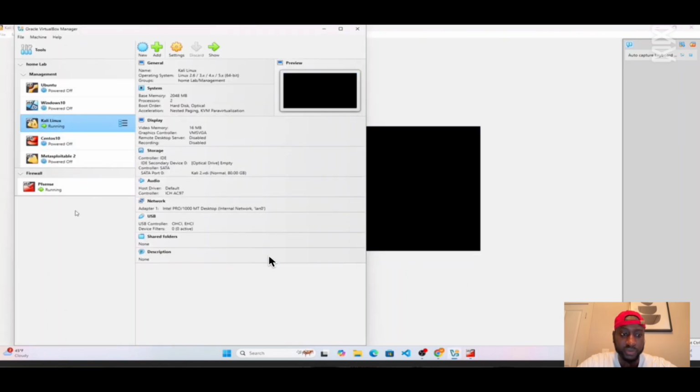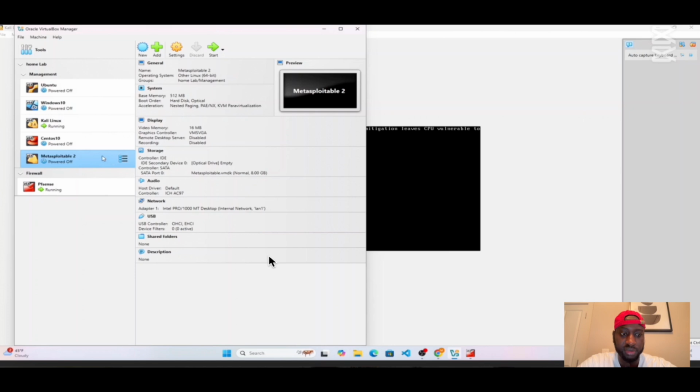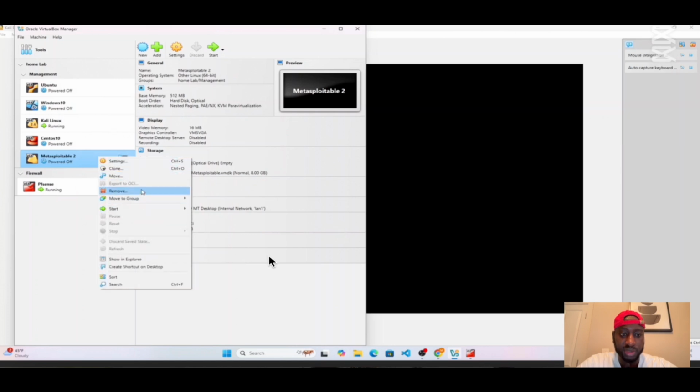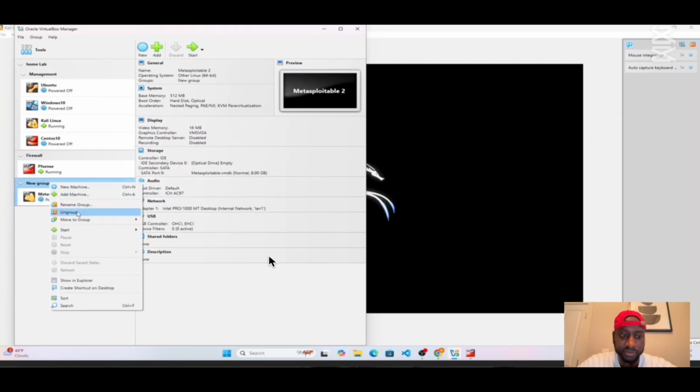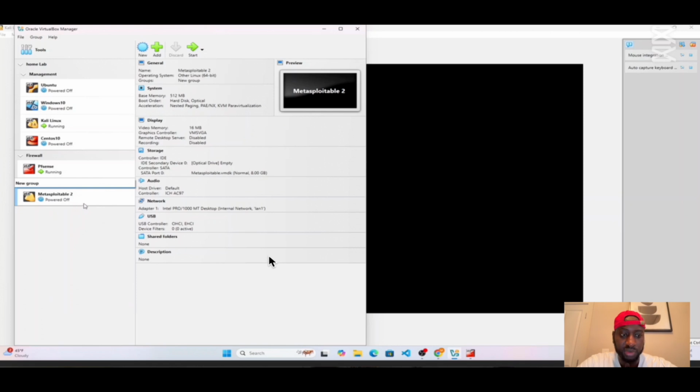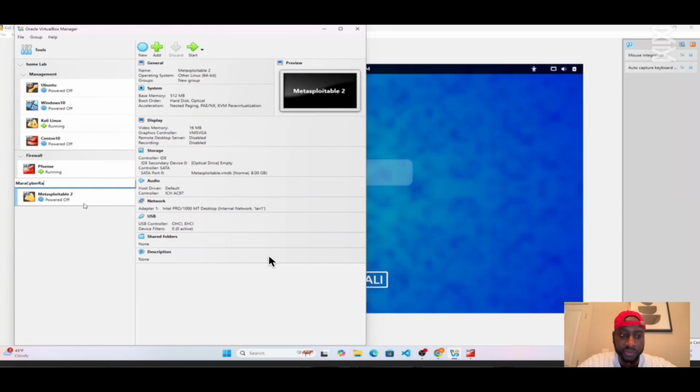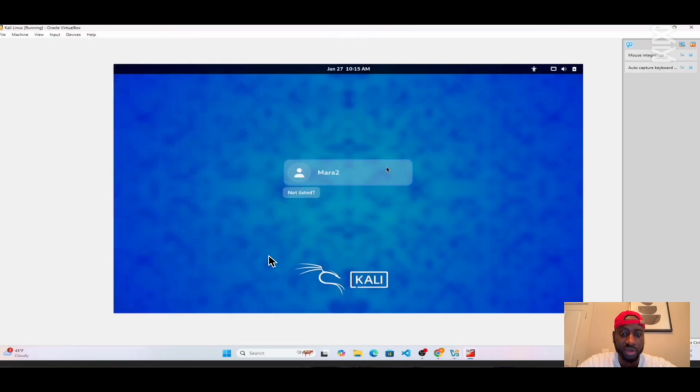Let's go back to our VirtualBox, click on the Metasploitable 2, and move it to make sure that they're in a group. I'm trying to be very organized here, so let's change the group name to Mara Cyber Range. That's the one that I set up on my pfSense, if you already watched those videos. That's where we're going to put our Metasploitable 2. Okay, and let's log in here on our Kali Linux.